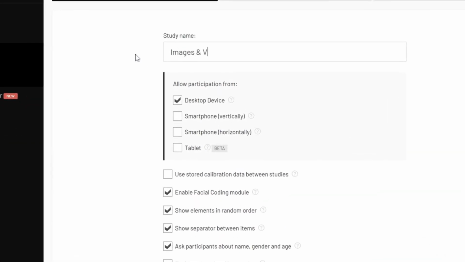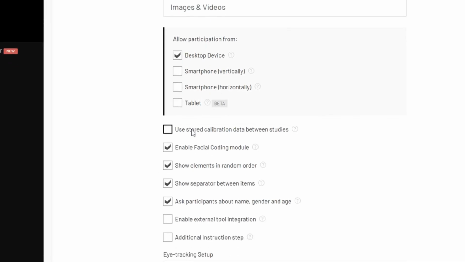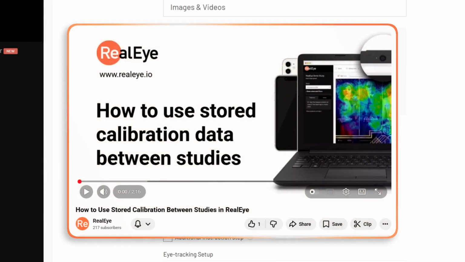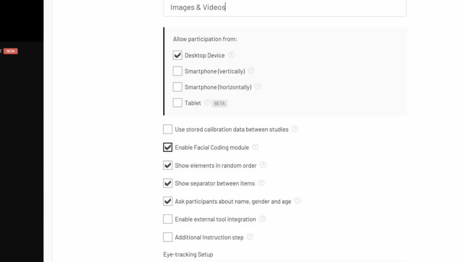Here, we give our study a name and choose which devices participants can use to join. The images and videos study works on desktops, laptops, smartphones, and tablets. The Use Stored Calibration Data feature is helpful for study chains. This topic is explained in another video, so if you want more details, go ahead and watch it. The facial coding module detects if a participant is smiling, surprised, or has a neutral expression.